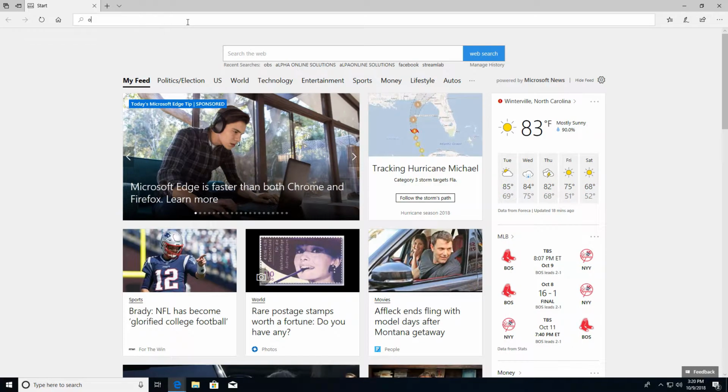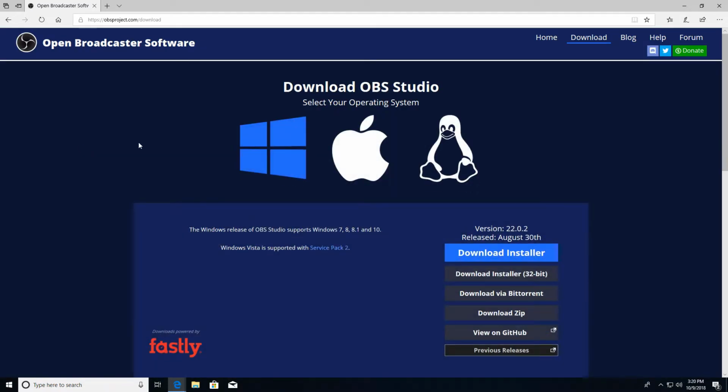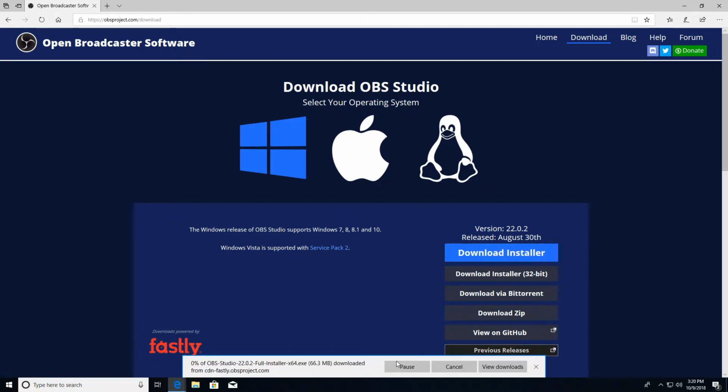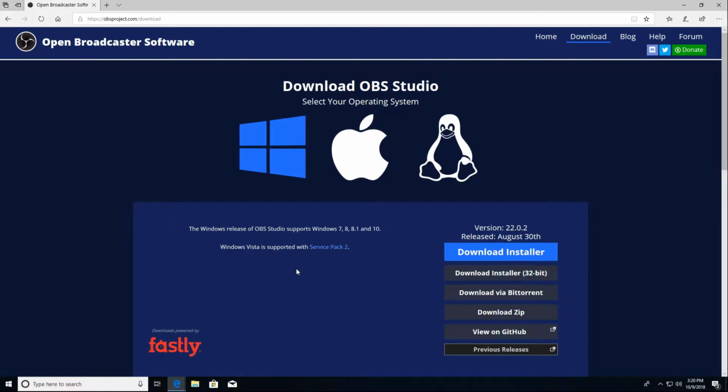First, you're going to want to head over to OBS Studio and go to the download link and download whatever you got, whether it's Linux, Macintosh, or Windows. We're using Windows today, so we're going to download and install Open Broadcaster Software, or OBS Studio.